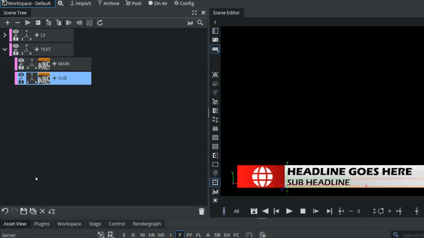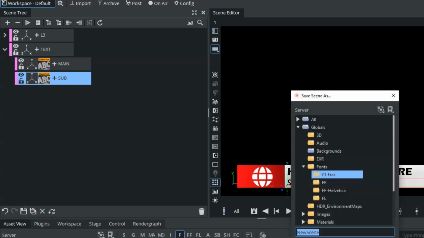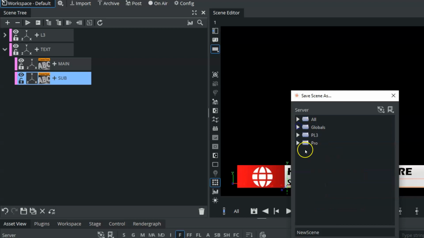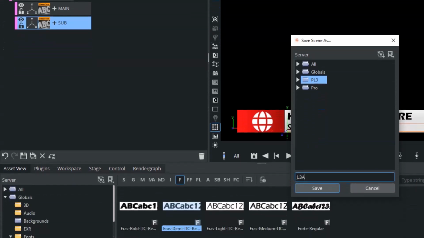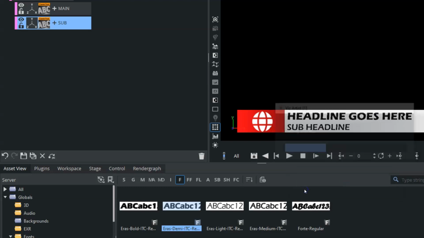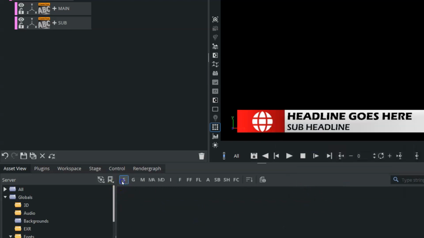And now we're going to save the scene since we haven't done that yet. So we're going to come now over here into our save as. We're going to select the folder where we want to save it, and we'll just give this a new name. So we'll just type a new name, we'll hit save, and now our scene is saved.